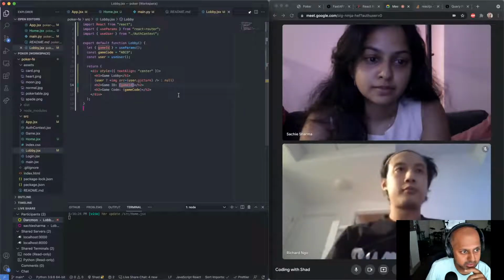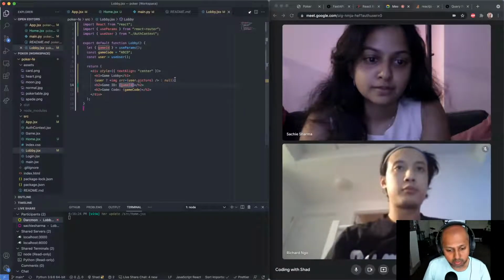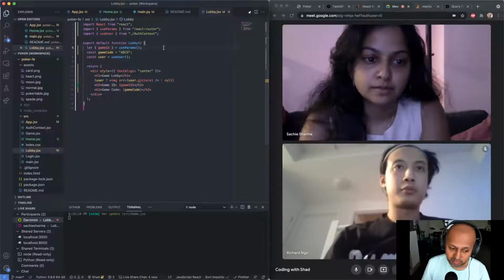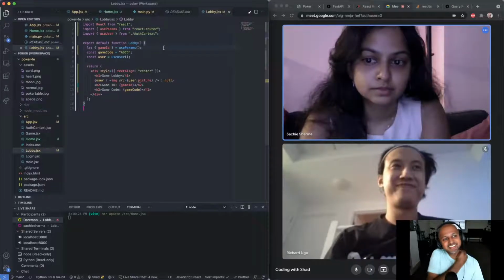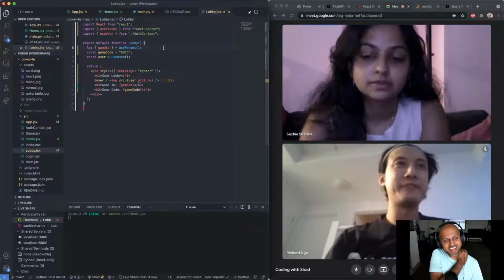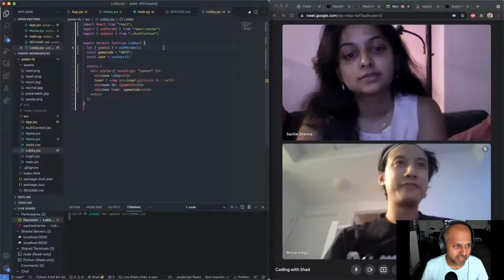And yeah, game ID is here. So next thing to do is pull out our game code and display it. And the other thing that we're going to do while we're at it is also list all the users that have joined the game because we have that information.